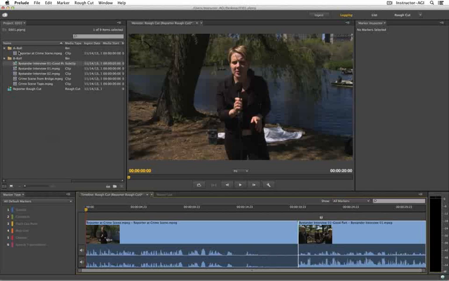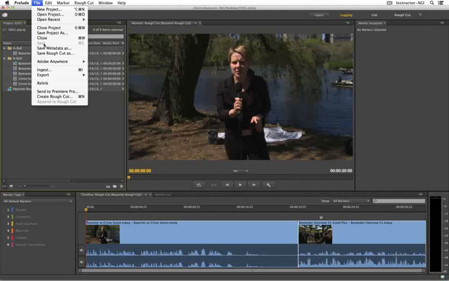So I'm going to save my project again, Command S or Control S. I'm going to highlight everything in the project panel. I click on the first one, hold down Shift, click on the last entry, and then File. I have a couple different choices. One, I can export the project, which will allow me to create a Premiere Pro project, or I can directly send it to Premiere Pro. Since I'm not ready to work in Premiere Pro right now, I want to choose Export Project.